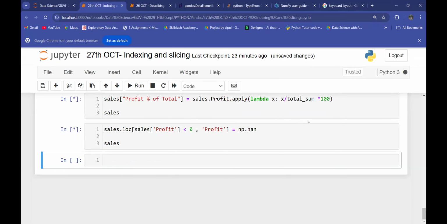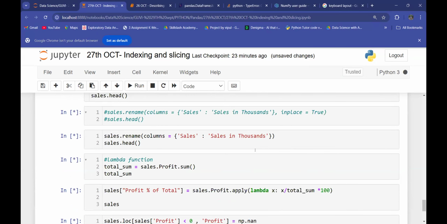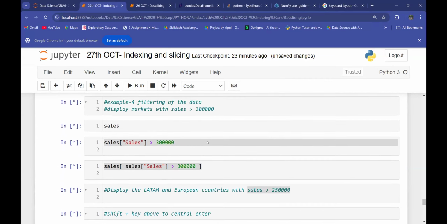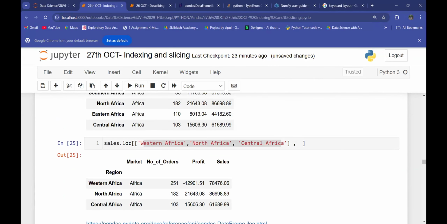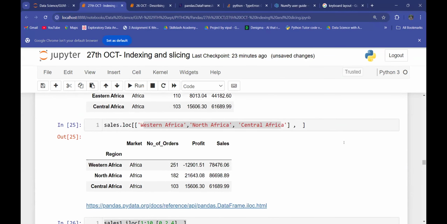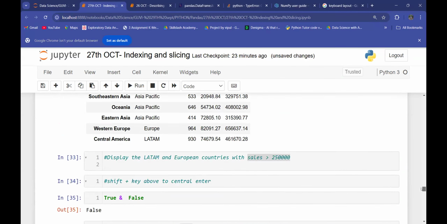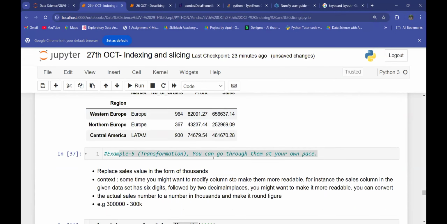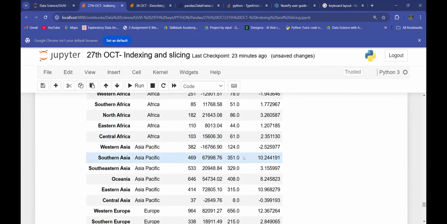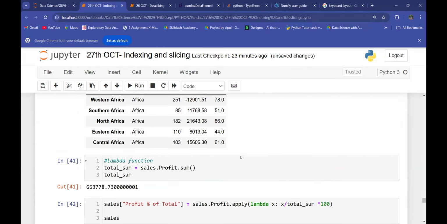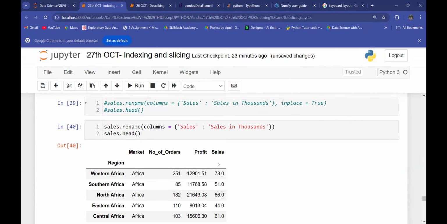Let us restart and run all this. Now see, as we are not writing inplace equals to true, you will not be getting the permanent changes on your data. The changes will not be permanent. Can you see here?